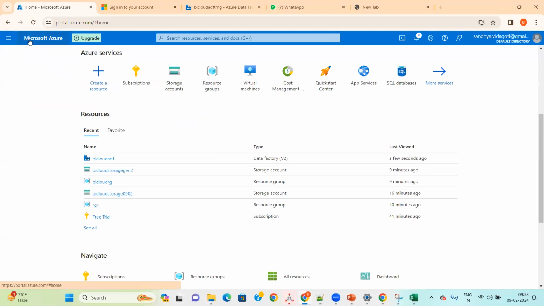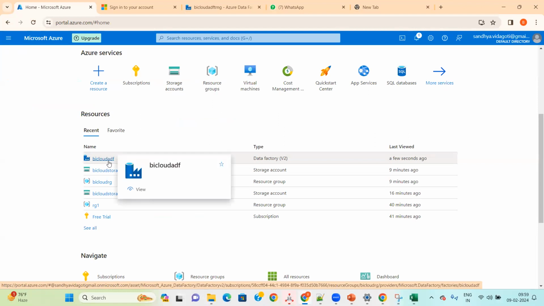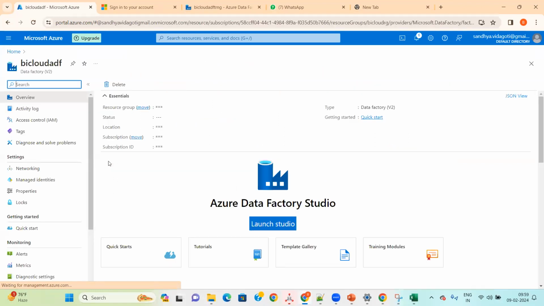Okay. Now I'm again in the Microsoft Azure portal, and see the symbol here. You have a factory symbol here, and here you see the storage symbol, and here the resource symbol, and the type is data factory. Now, when I click on this, this is the overview.